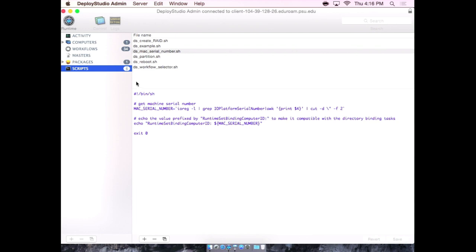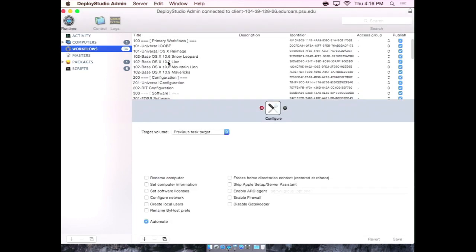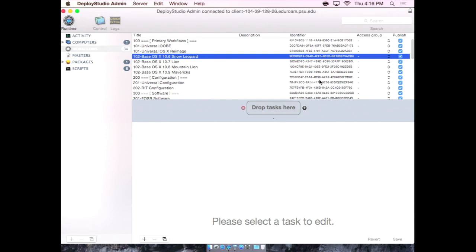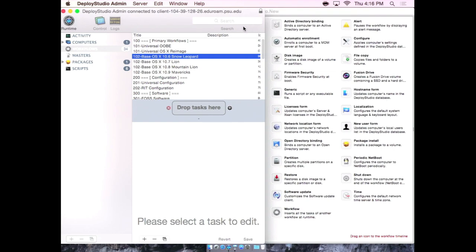Just a question for you guys. Have you had any trouble imaging computers that have core storage, the new iMacs and the new MacBook Pros coming out? I have not. I don't have the database with me right now, but as far as core storage is concerned, as long as you make it pick Macintosh HD, DeployStudio doesn't care that it's a core storage volume. It just finds the volume by name.